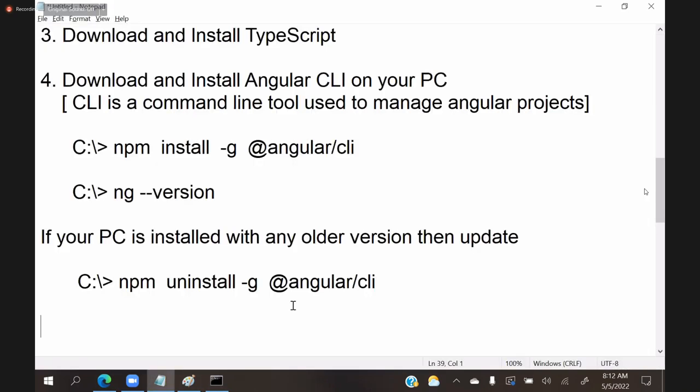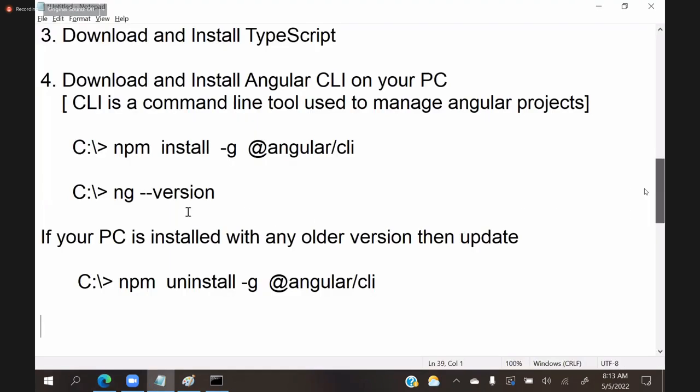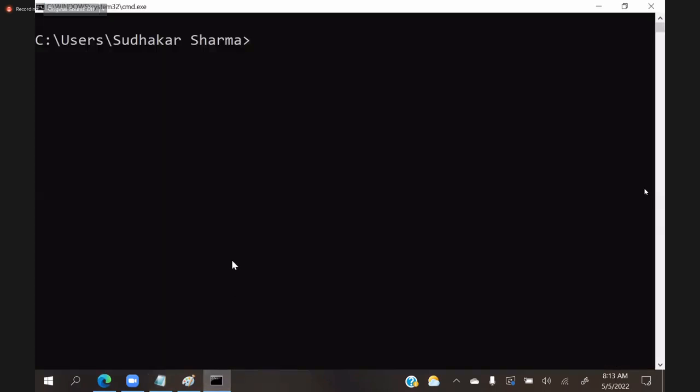Remember, sometimes what happens is, even if 13.3.6 is stable as per the website, sometimes they provide the library 13.2 because the latest is not ready. If it is very recent and not ready, they will provide the older one only. That means even if you install the latest, you may get a slightly older version. But we will not take a chance. First we will update, right? So we will uninstall Angular CLI from our PC if it is already installed. So let me do that.